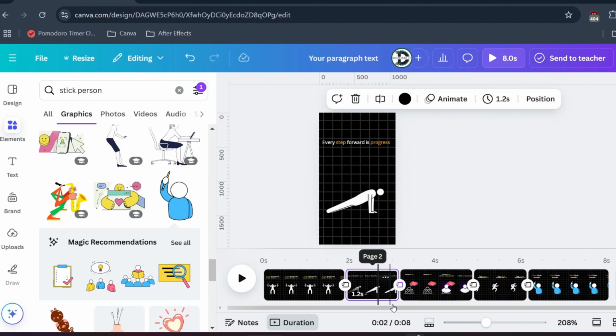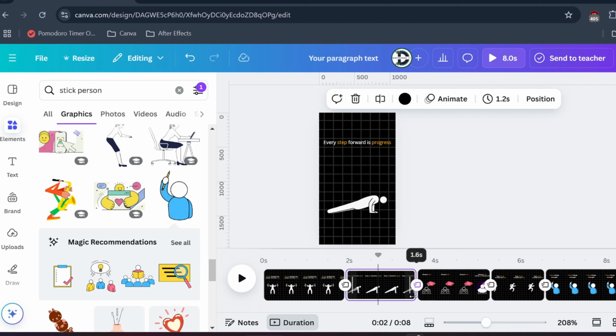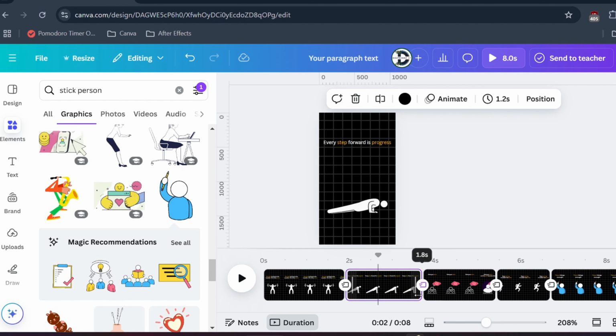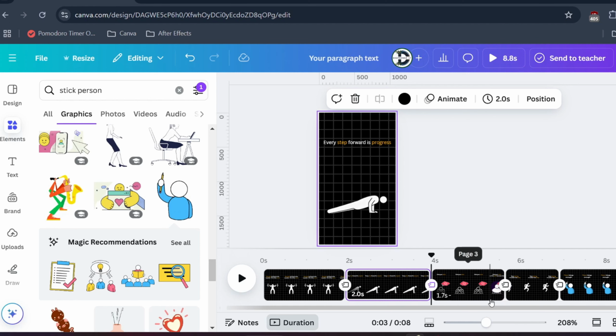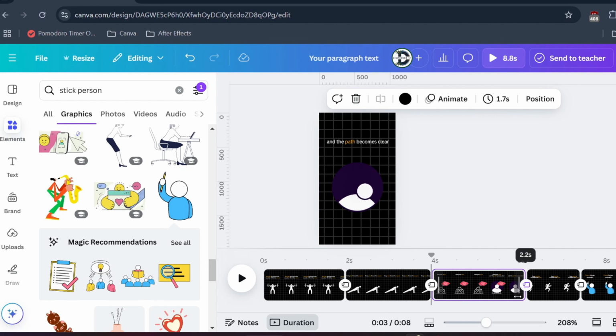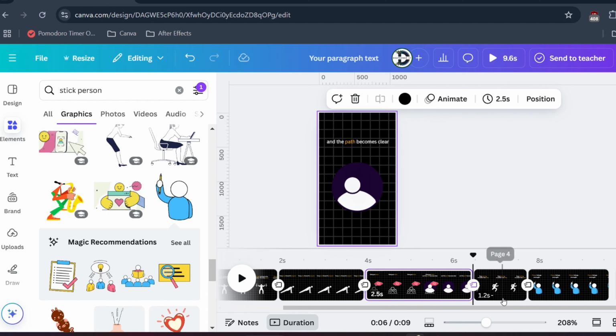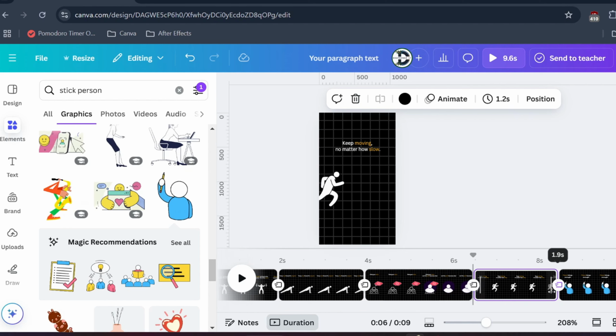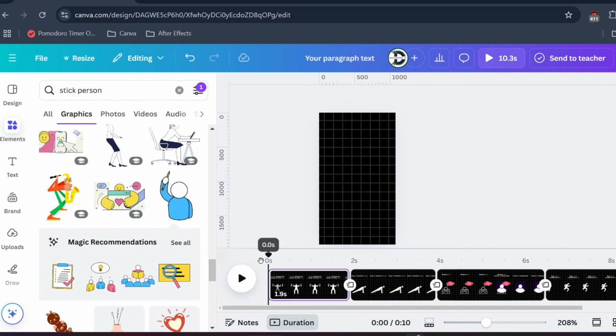Now to finish our design, let's add transition on all our pages. And in this way you can create this type of animation using Canva. To learn more about Canva, I have made a detailed video regarding this topic.